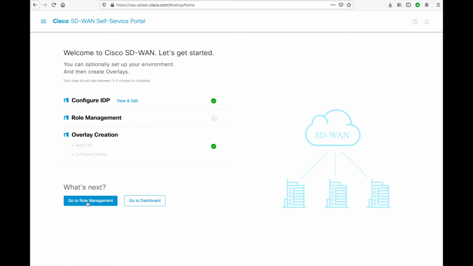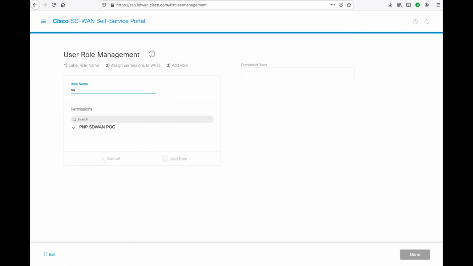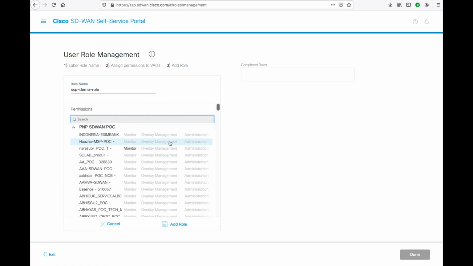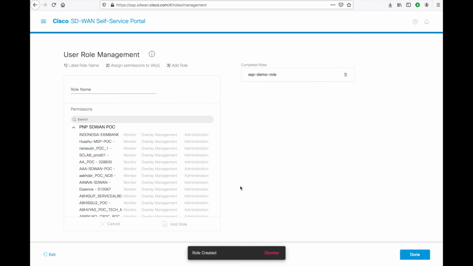Click on Go to Role Management. Enter the role name and associate permissions for each virtual account as needed. The RBAC levels available are Monitor, Overlay Management, and Administration. Click on Add Role to save.